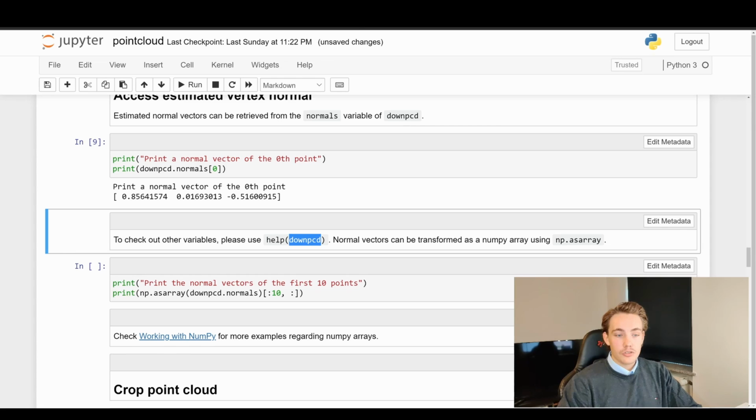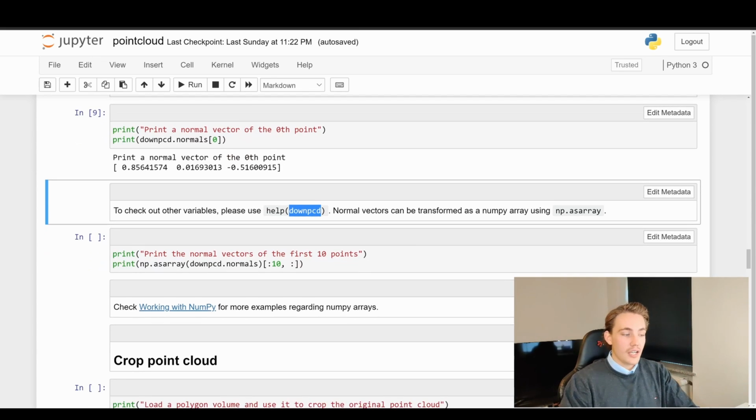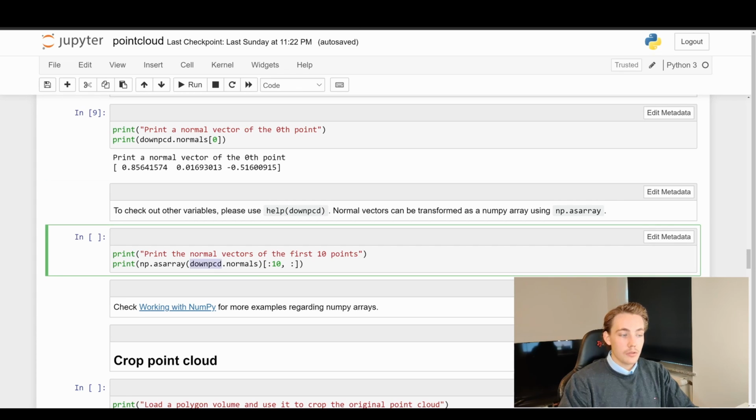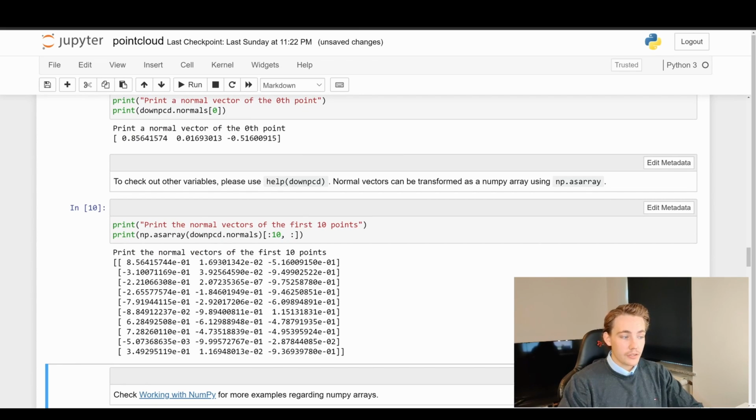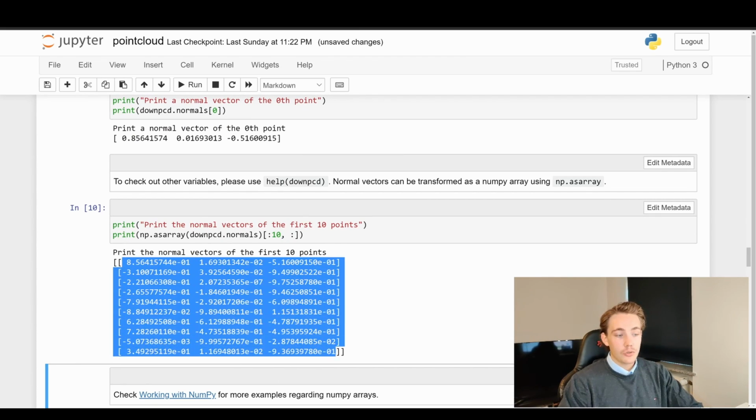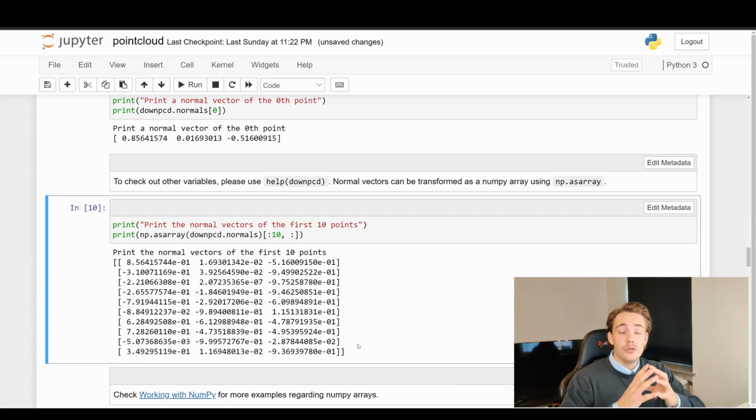So normal vectors can be transformed into a NumPy array using np.asarray. So we can convert or transform them to NumPy arrays. So we can use NumPy to do further operations on our normal vectors, which is often the case that we want to. So print the normal vectors of the first 10 points here, and then we're just going to convert it to a NumPy array. So we have this downsampled PCD, our point cloud. Then we take all the normals for the first 10 points, and then we just convert it to a NumPy array. So now we're just going to print it out here. So we're printing out the normal vectors for the first 10 points, and it will be stored in a NumPy array, so we can do operations with it.